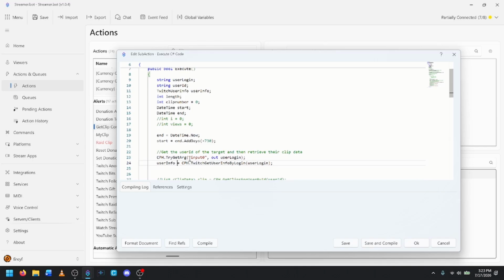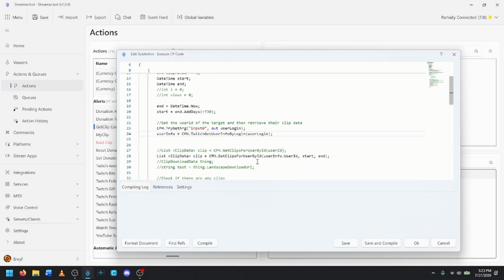So TryGetArg is a function that gets arguments out of a command that someone sends you. It will get input 0, and we're going to send that to our userLogin string. Then, like I said, this will grab all their info and put it in userInfo, this Twitch get user info by login. And then we can use that to get the user ID.